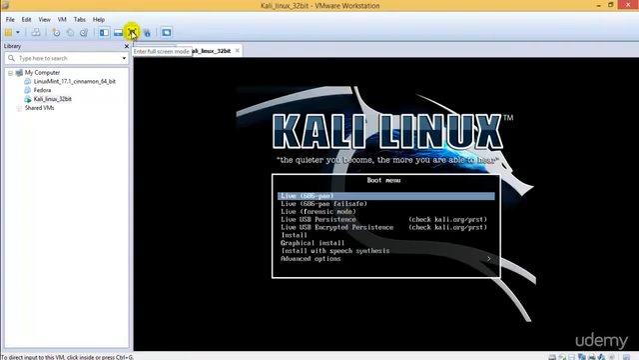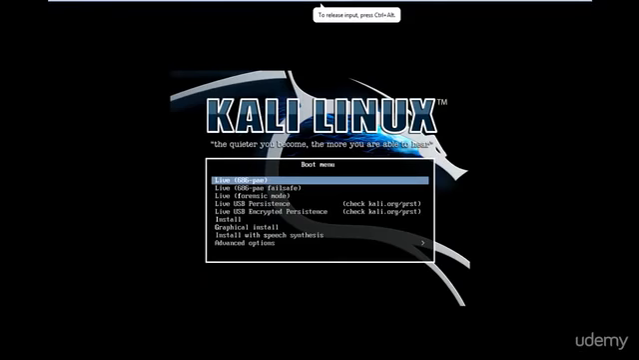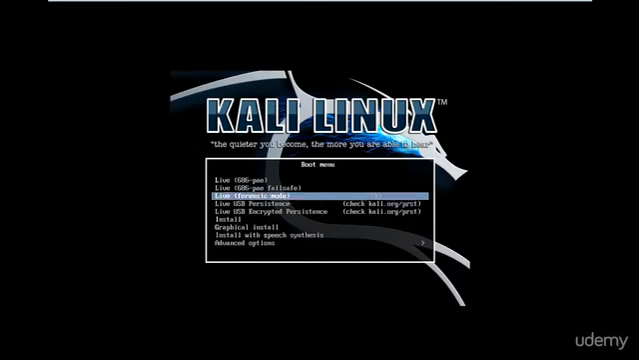Okay, so this button goes ahead and makes it a full screen window. If you want to go out, you can just type Control Alt, and you can go out. And over here you can see that we have the live. As I was telling you previously, live means you don't need to install anything. It will just run itself on the USB or through the ISO file.